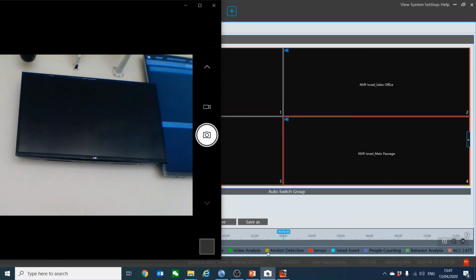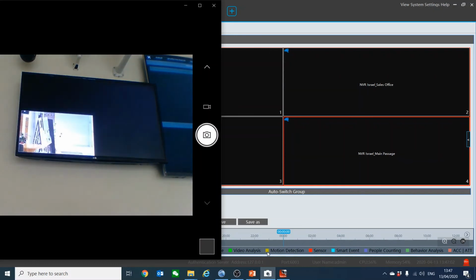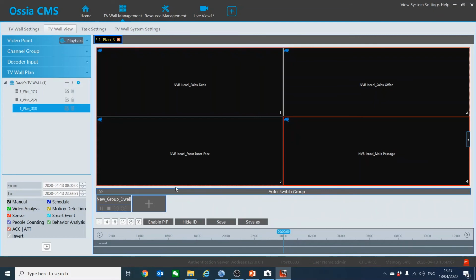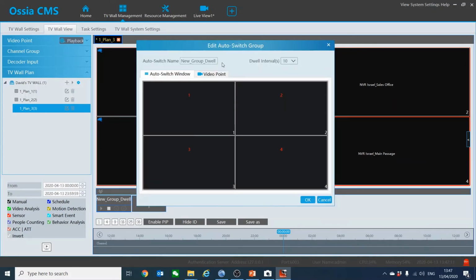By the way, it has a 10-second gap between one sequence to another. How do we schedule that? Right here, dwell interval, 10 seconds, 20, up to 2 minutes, and of course we can give it a name of its own. So this is good if we want to show a specific sequence of cameras from different areas, for example, on one screen that will jump one after another.